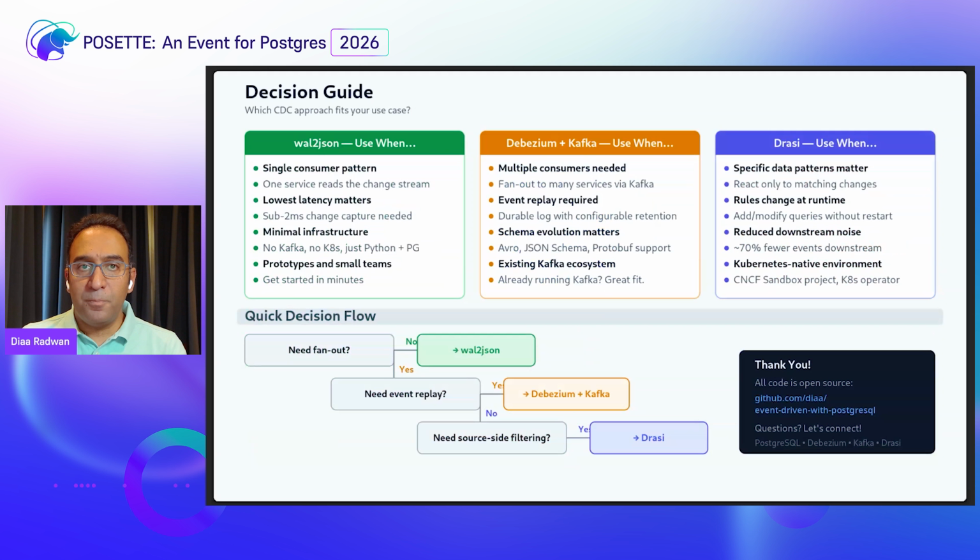A quick decision flow: need fan out or replay, Debezium plus Kafka. Need server-side filtering, this is Drasi. Single consumer, all events, simplest possible setup, this is Wal2json. If you're not sure, start with Wal2json. It is the easiest setup and easiest to migrate from. So you can add Kafka or Drasi later. Also, you don't always need a streaming platform. Sometimes the database that you have is already enough.